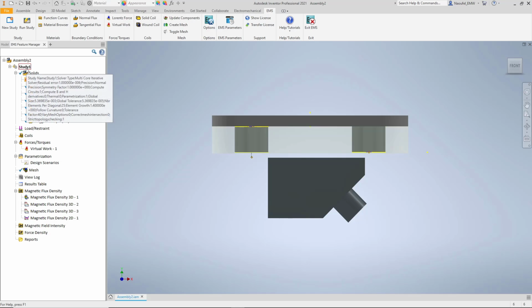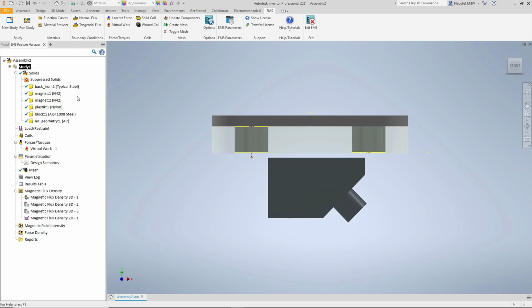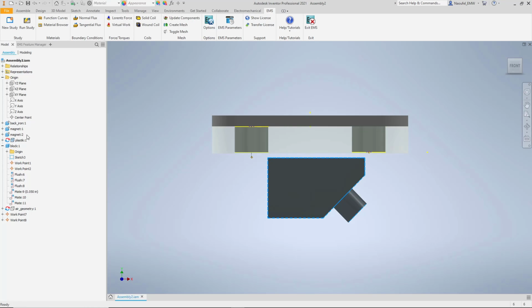As before, we have created a magnetostatic study and we have selected the parameterization feature. Then we have applied the materials for various components. The back iron is made of steel. The two magnets, they are made of N42 material. The magnets are enclosed in a nylon casing, and the block is made of steel 1008. We also have an air geometry surrounding all of these.